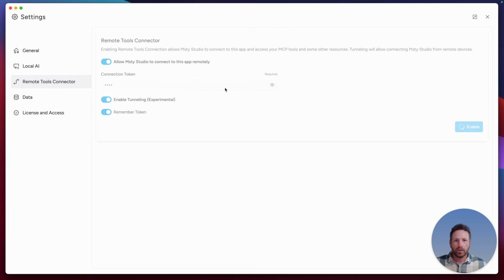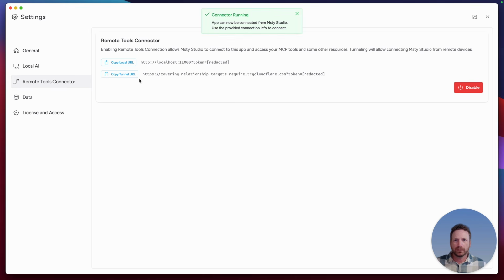And then we'll have a couple options that show up. One is a link to the local URL, which I could add to my Misty Studio web on my same device. Or if I did want to add a remote device, I can copy the tunnel URL.